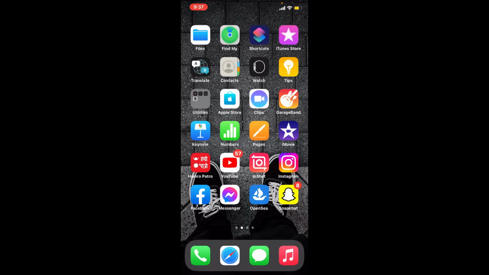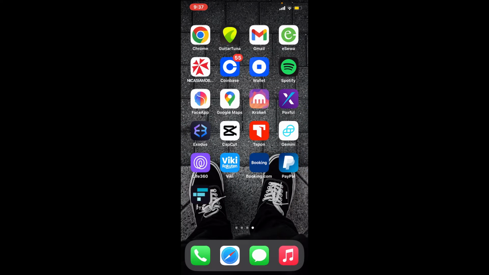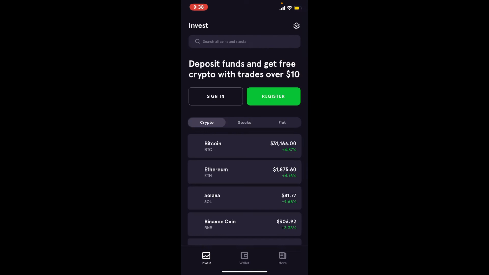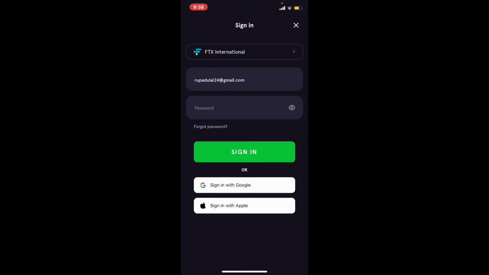To log into your FTX wallet using iPhone, first make sure that you've downloaded the FTX wallet application for your iPhone. Once you have it, give it a tap to open. From the first interface of FTX wallet, tap the sign in button and enter your credentials, that is your email address and your password associated with FTX wallet. Type in your email address first, and into the password text box, type in your password.